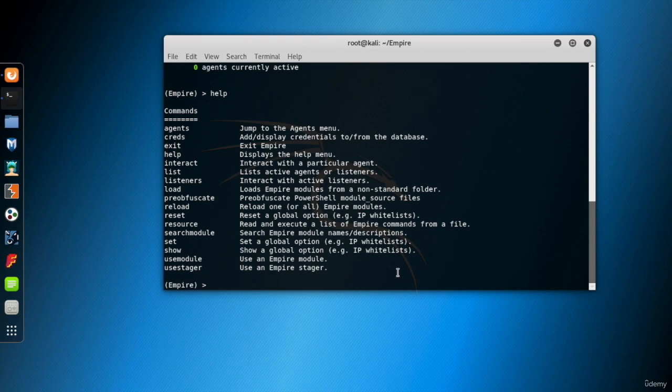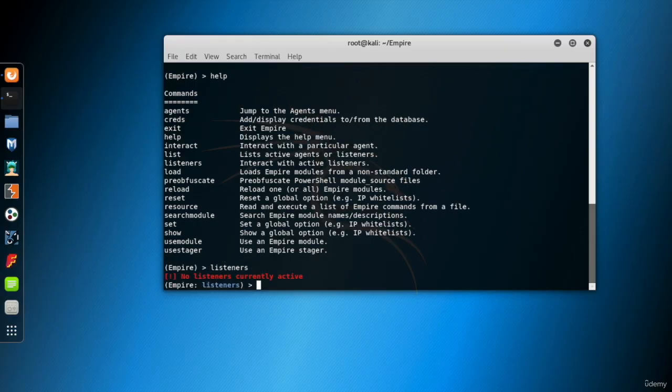First step, create a listener. Listeners in Empire are the channels which receive connections from our target machines. It's similar to the listeners in Metasploit framework. Before we do anything in Empire, we need to start the listeners. Type listeners to enter the listener management state. As you see, the shell prompter changes as Empire:listeners.